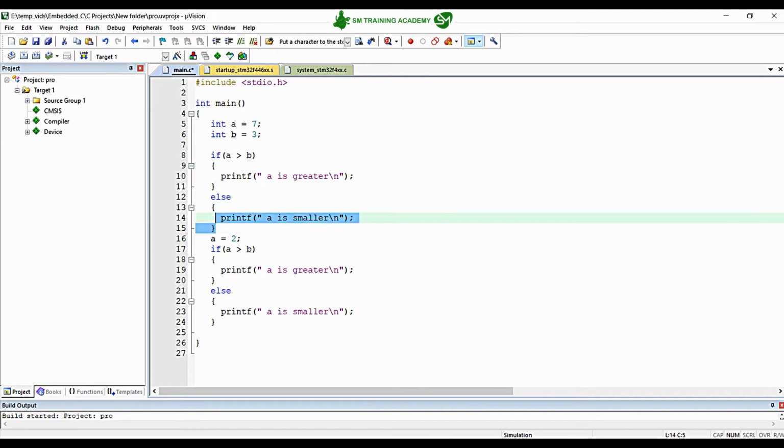And after these if else conditional statements available right over here, I am just voluntarily making the a value to be 2, which is less than the b value 3. So what happens here is, again I am checking the if condition of a greater than b, which is actually false because the a value is 2 now, which is less than 3, the b value. So this block of code will be skipped, and whatever block of code is available inside the else part will be executed. That is, a is smaller will be executed. So now I am just building this.